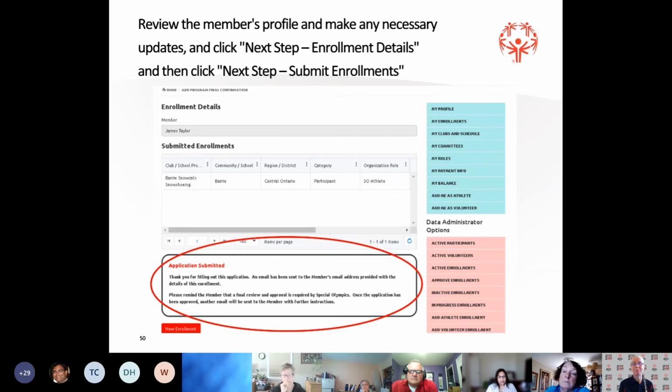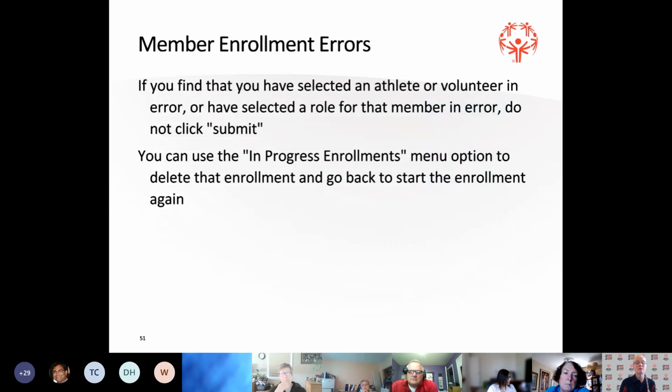So we'll continue on, and we'll do our best just with the screenshots within the presentation. So we've submitted for a volunteer. We've now just submitted for an athlete. There's a small side note here: if you selected an athlete or volunteer in error, or have selected a role for that member in error, do not click submit. They can just hang there, just close the window.